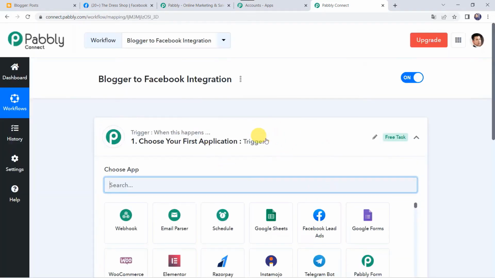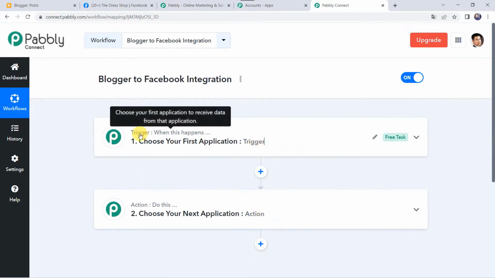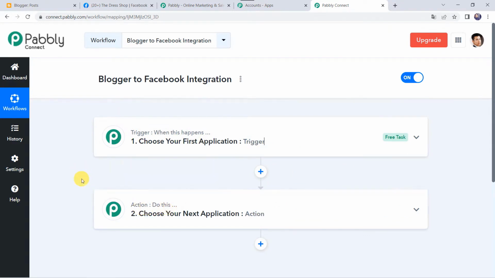Now we can see a trigger window and an action window. So Pabbly Connect works on the concept of trigger and action. Trigger means when this happens, action means do this. So in this use case, we want that whenever we create a new post in our Blogger account, the same post should be shared on our Facebook page also.